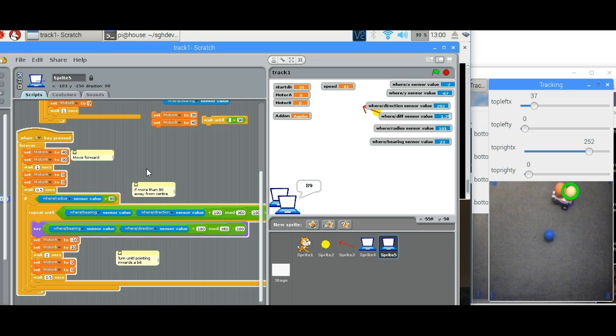Basically it turns until it's 10 degrees past the tangential point, and then it starts going forward again.